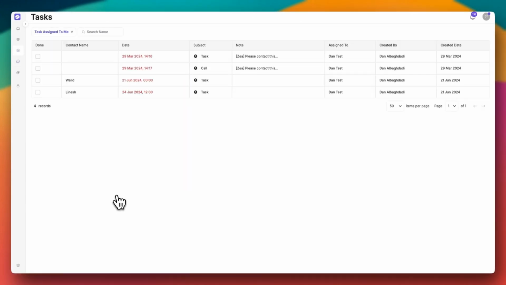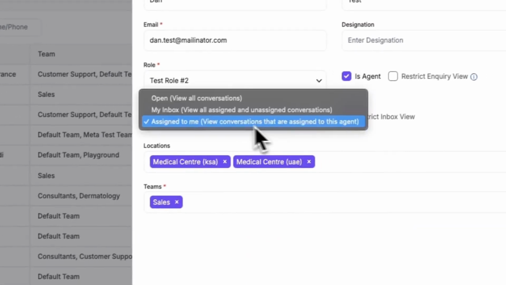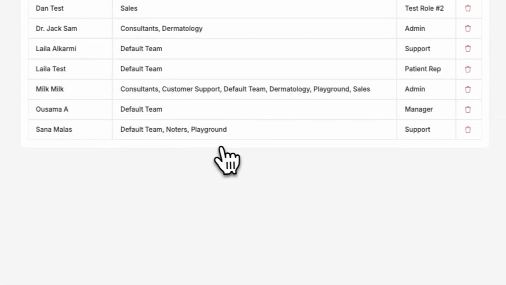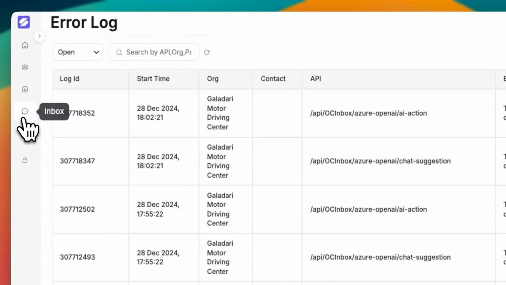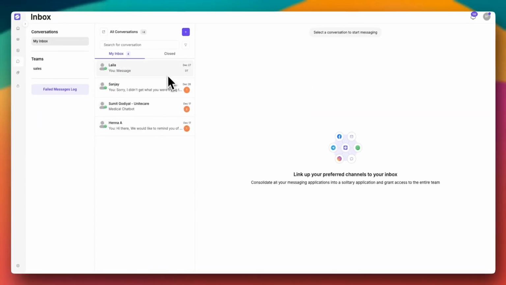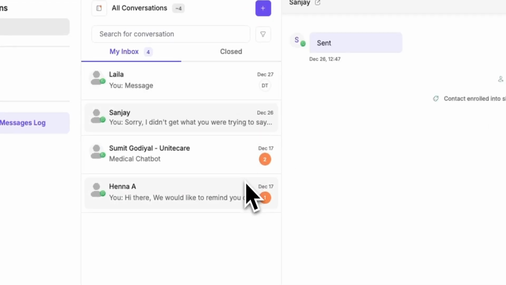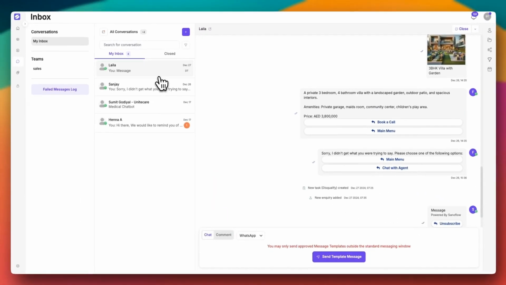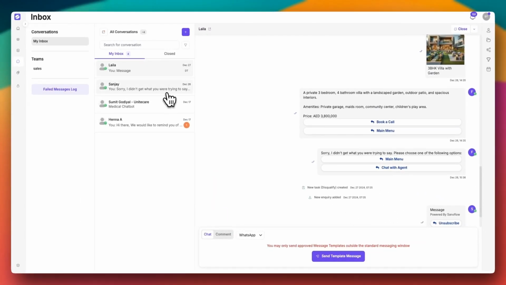Now let's take another setting and see how it looks. I'm going to go to Settings, Users, Dan, and choose view all assigned and unassigned conversations. If I switch back and go to Inbox, refresh, we notice that Dan is able to see the chat assigned to him and any chats that are unassigned to anyone. So technically, Dan is able to respond to this chat, and if he chooses to respond to this one specifically or this or that, he will not be taking chats from anyone else because these chats are not assigned to anyone.